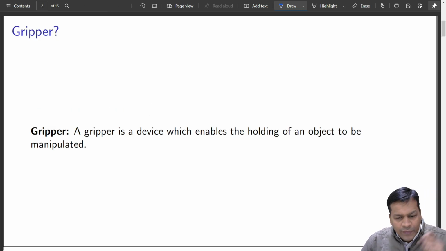Effectively, as I have told you, a gripper is a device that enables the holding of an object to be manipulated, which can be taken from a place or put to some other place. It is to be picked up or inserted into another, or you have to hold something and hammer it. That also is a gripper's job.